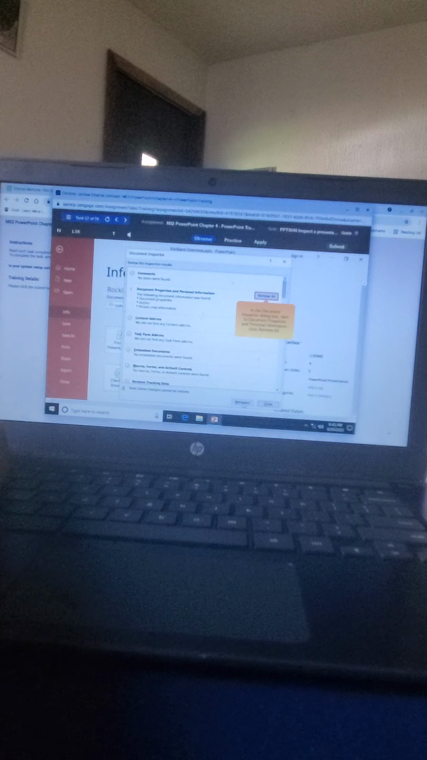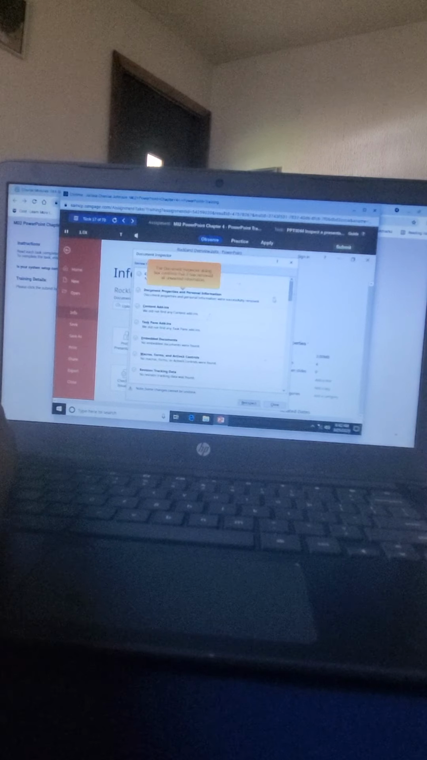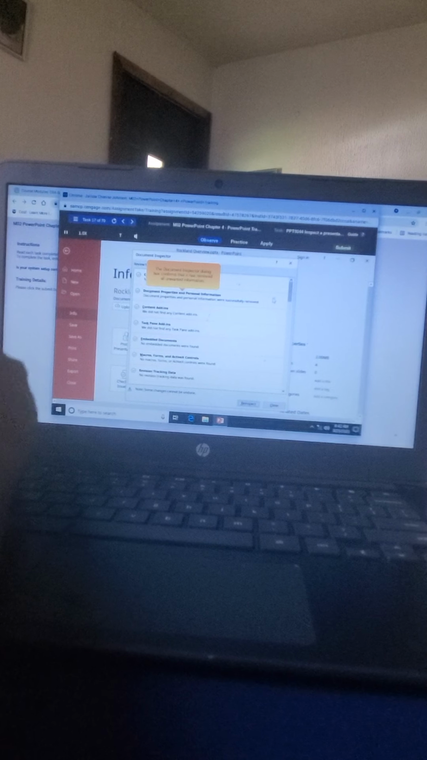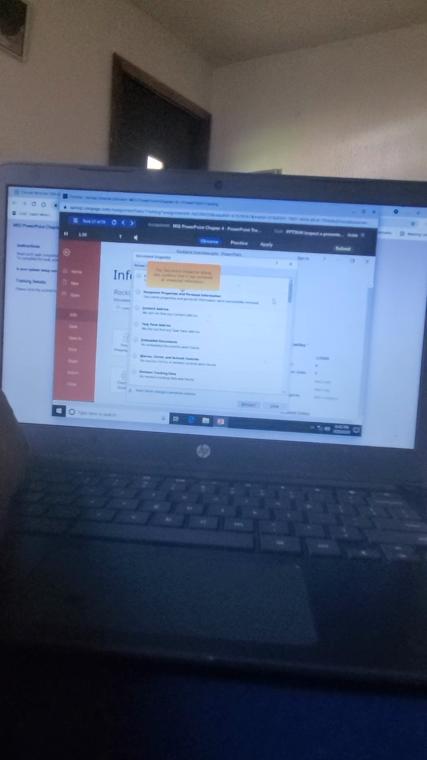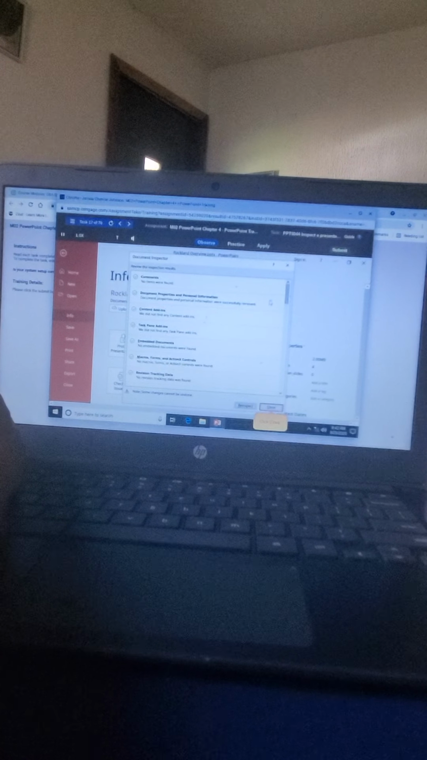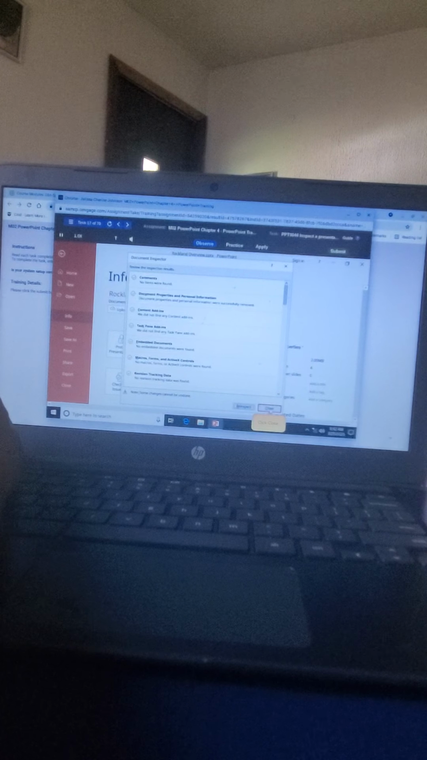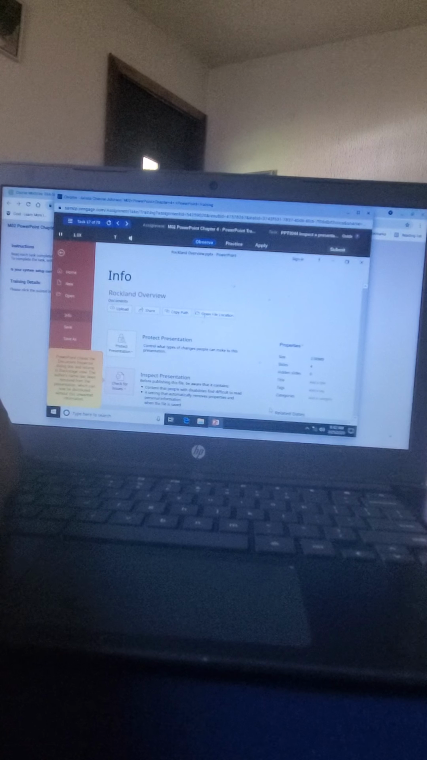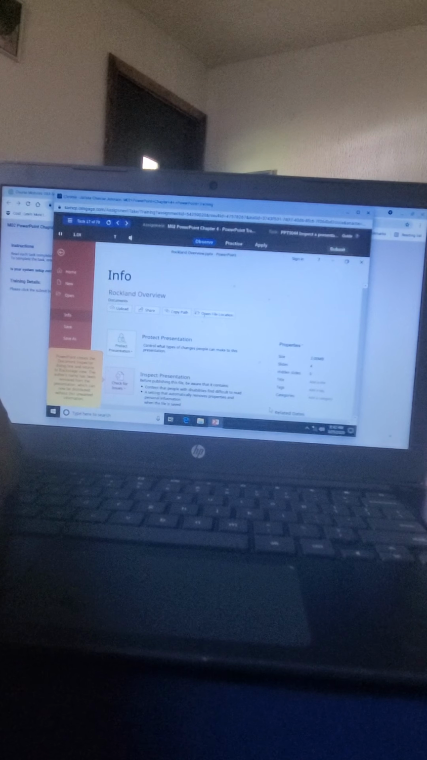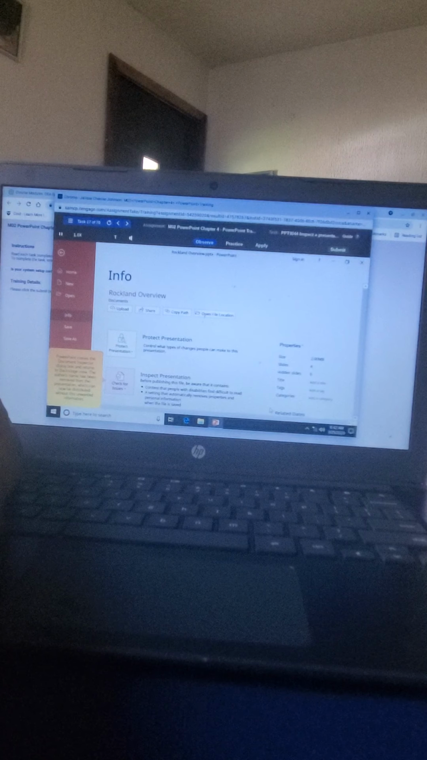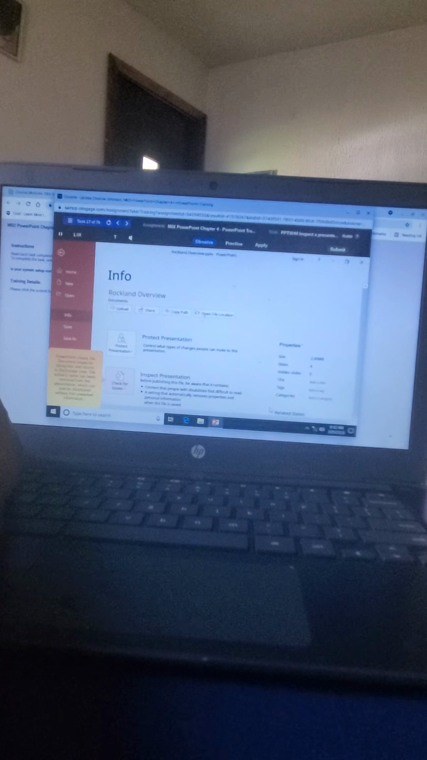In the Document Inspector dialog box, next to Document Properties and Personal Information, click Remove All. The Document Inspector dialog box confirms that it has removed all unwanted information. Click Close. PowerPoint closes the Document Inspector dialog box and returns to Backstage View. The author's name has been removed from the presentation, which can now be distributed without this unwanted information.